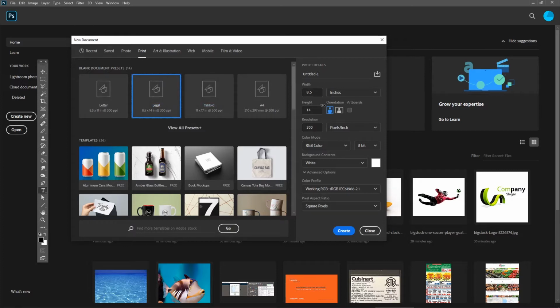If you go to the right side here, you can see it's 8.5 inches by 14, and the resolution is 300, the color is RGB, and the background's white. First of all, if you're not comfortable with inches, you just click here and you can change the actual units. It doesn't change the file size, it just changes how you're seeing your units. You can also change the orientation from portrait to landscape.